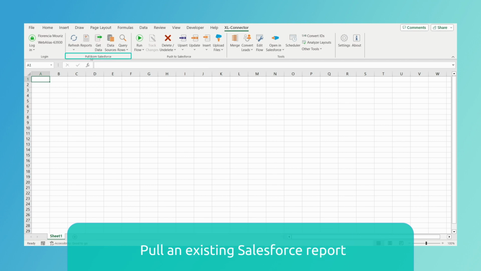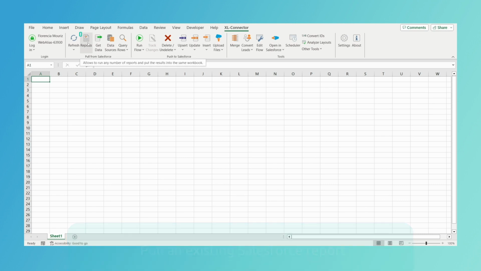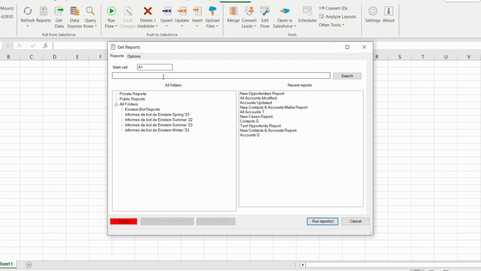One is to pull a previously built report. To do that, we can click Reports in the connector. A window with our report folders and recently run reports will pop up.